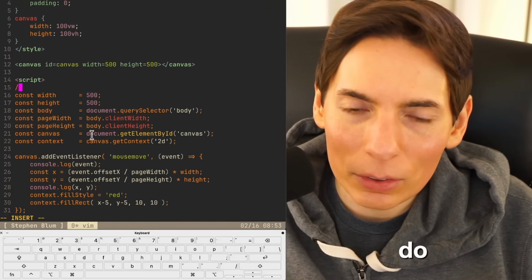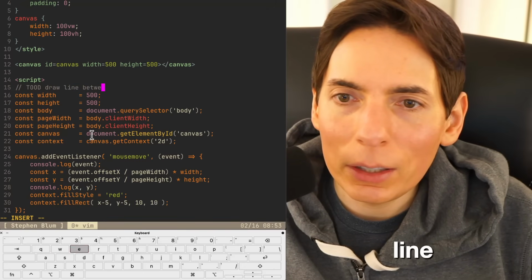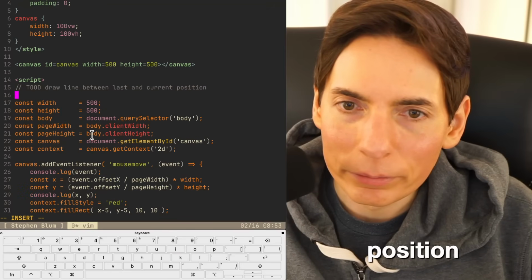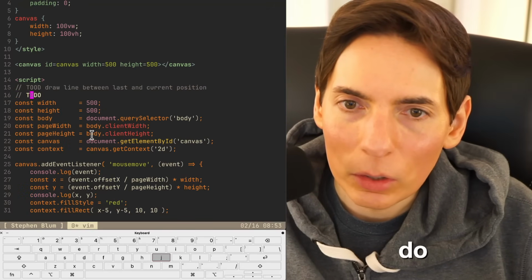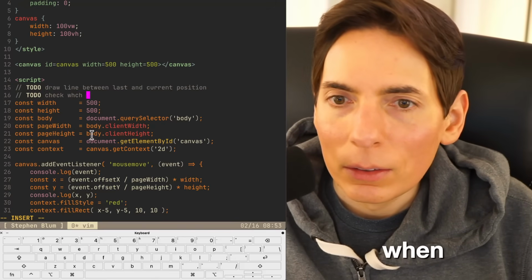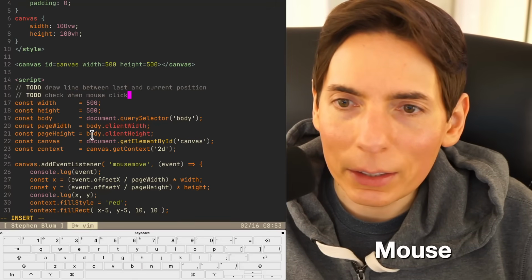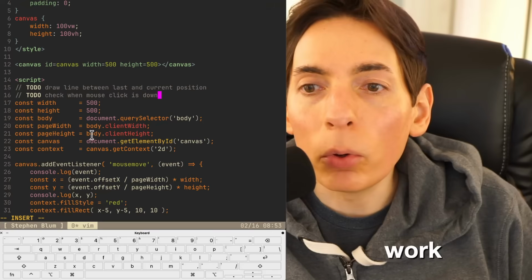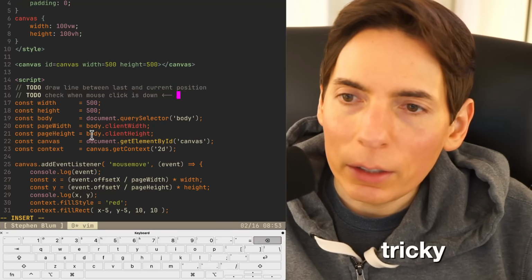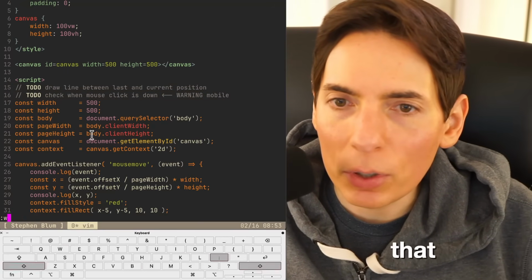All right, so let's do this. To do: draw line between last and current position. To do: let's check when the mouse click is down. Although we want this to work on mobile as well, so this might be tricky. Warning, mobile. All right, so that one might be tricky.